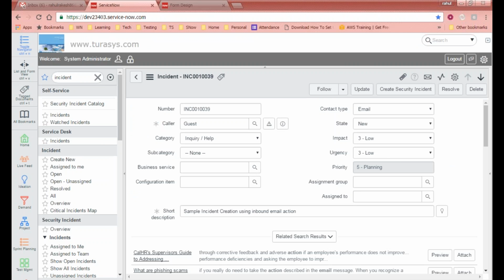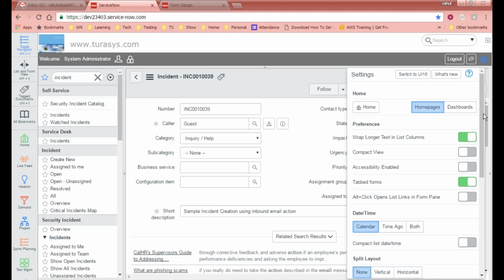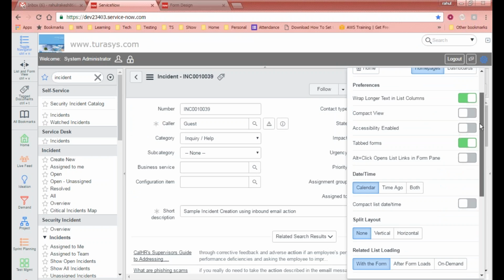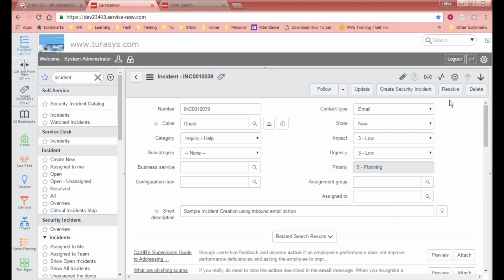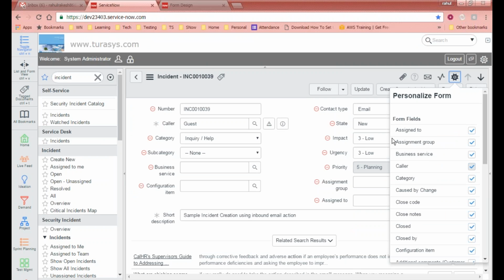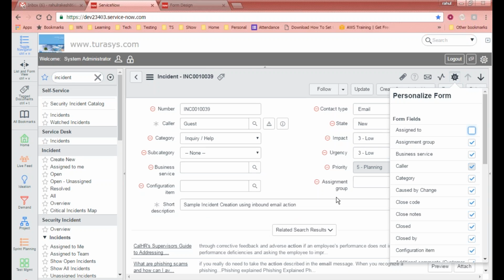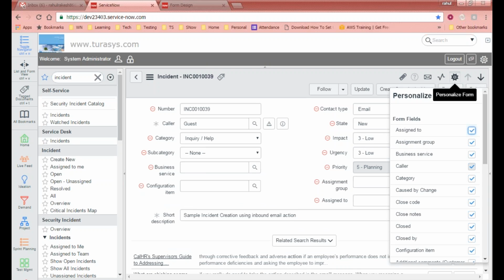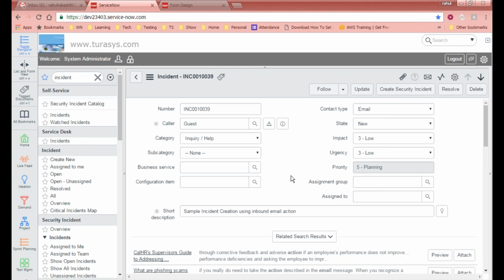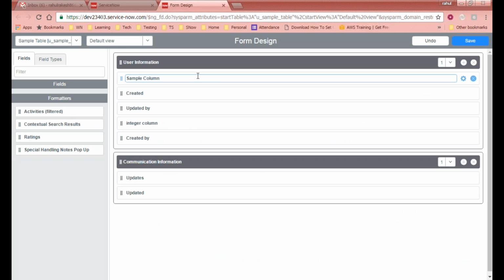But users will have some slight features to show or hide certain values on the form. For example, if a user does not want to see this assigned to, then he can untick it and the assigned to will go away, right? So the changes that the user makes using this personalized form will affect only that user and not other users. The changes that you make here on the form designer as an admin will be reflected to all users who are going to access this page.